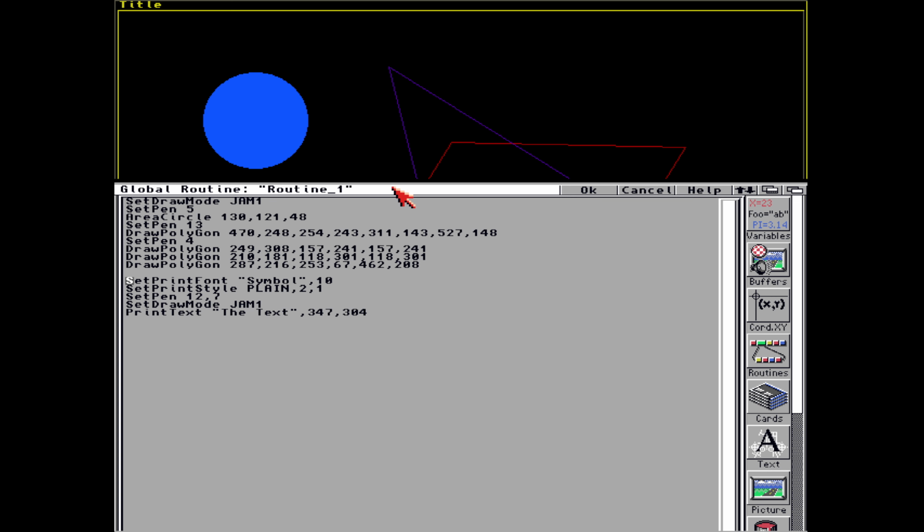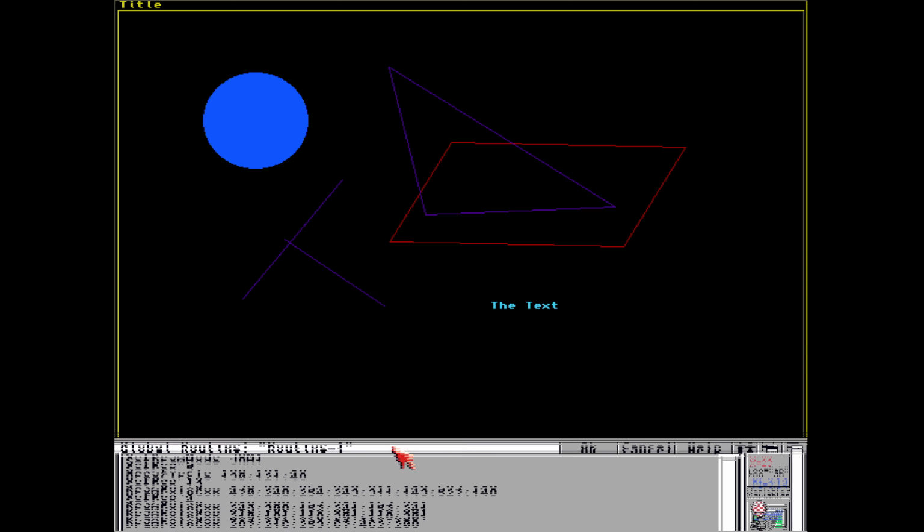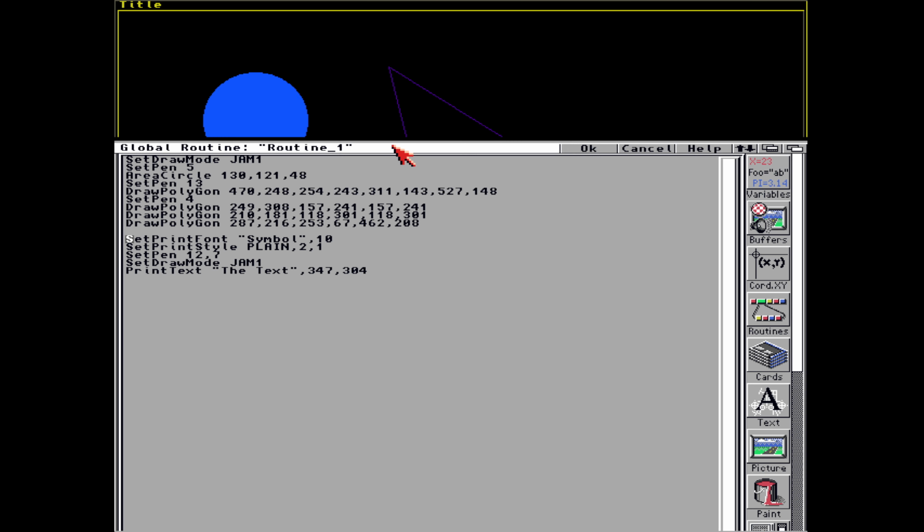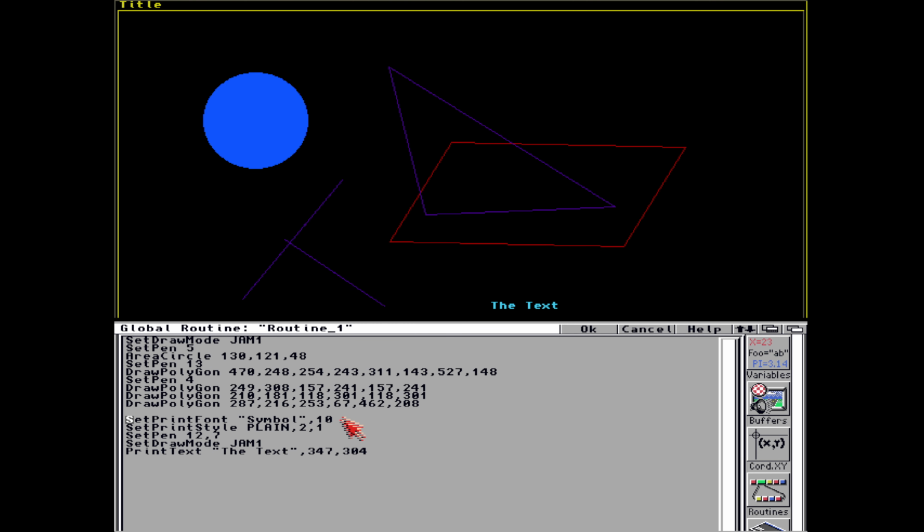So we can run that, remember, Amiga, right Amiga, and 4. And that will draw the text on the screen. And so I've set the print font, in this case it's symbol 10. Of course, if I want to change that to 40, it just does it. Should do plain 2 1. Well, it should do anyway. Symbol. Set print font. Alright then, maybe that's a different thing.